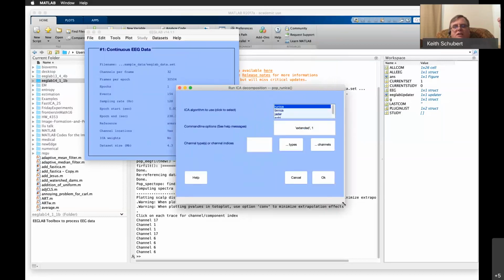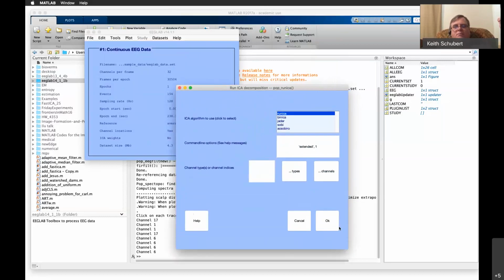So they give you a bunch of different options of calculating ICA to use. I'm going to use Run ICA. It's a pretty standard one, and it says I can pick different channel types that are in here that I want to run for them, but I'm not going to worry about that.